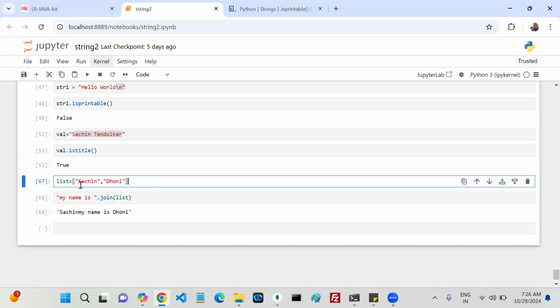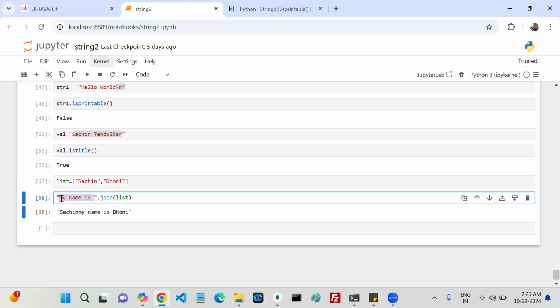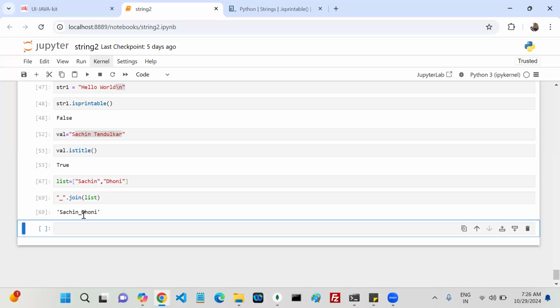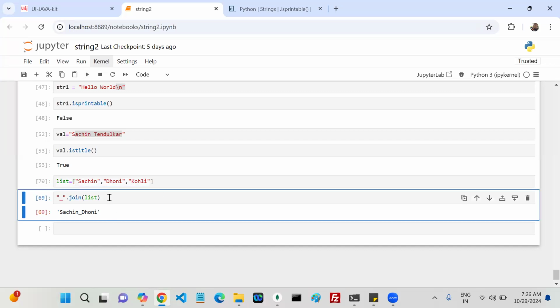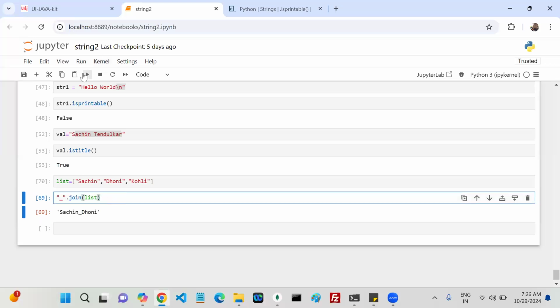I have a list of elements over there. I just want to join with a delimiter, for example all of this with some underscore or something. Sachin Dhoni: there is a list of elements in the iterable object, and I want to join with some delimiter. It's not like concat. Then you can go with this one.